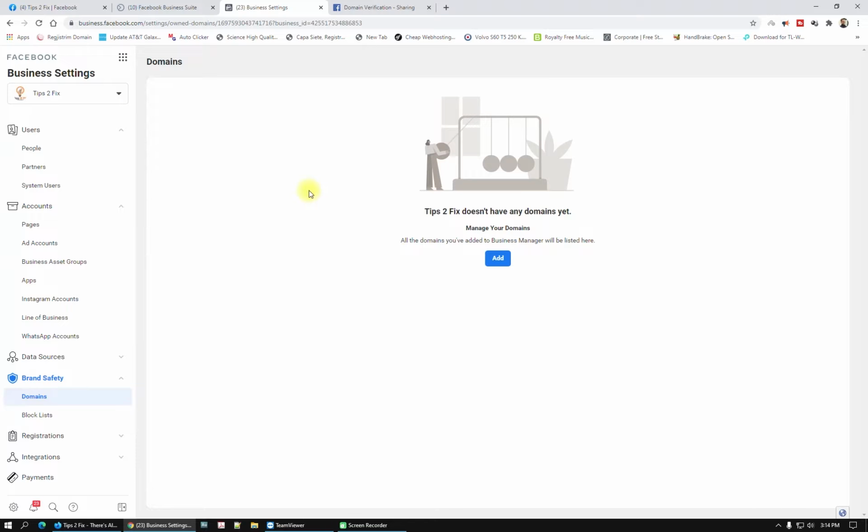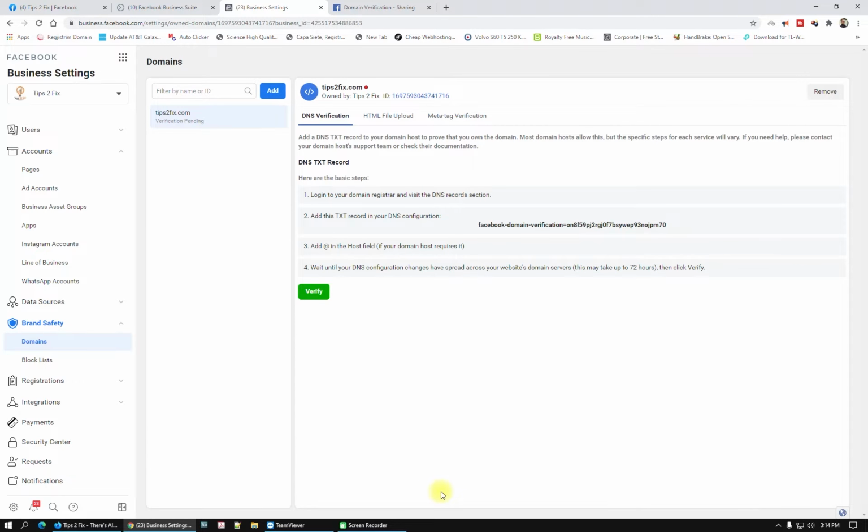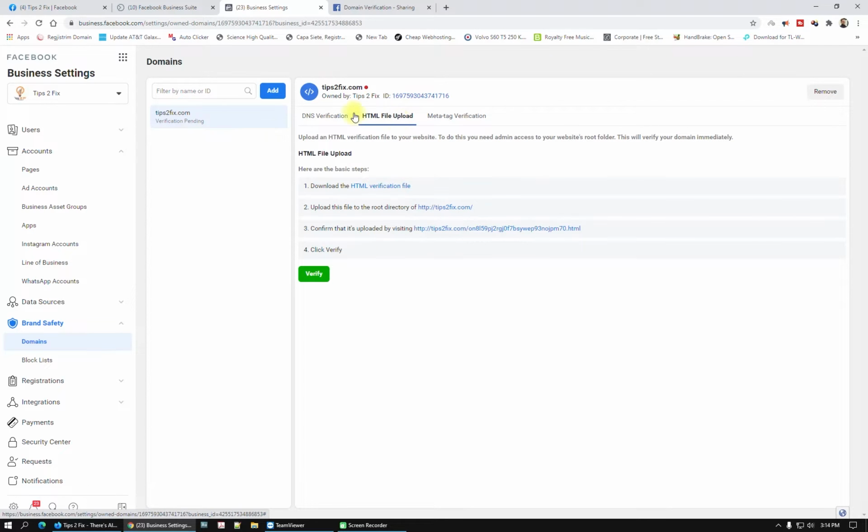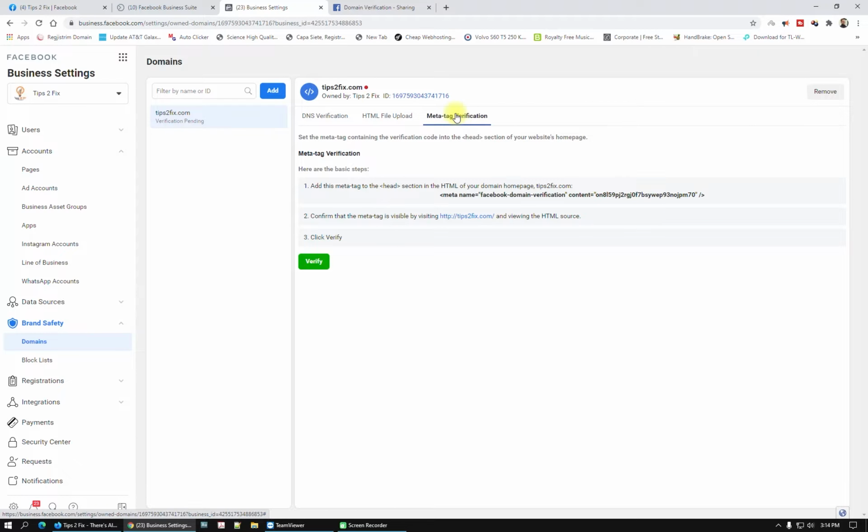Okay, let's do a refresh here. After we refresh, we see this owned by Tips2Fix, and here is the code. You can copy it on the clipboard, but it's not linked yet. The status is not verified. So what we have to do, we have two methods. One method is DNS verification, another is Metatag verification. This is a new method, but I will use DNS and HTML file, and we will see here Metatag.